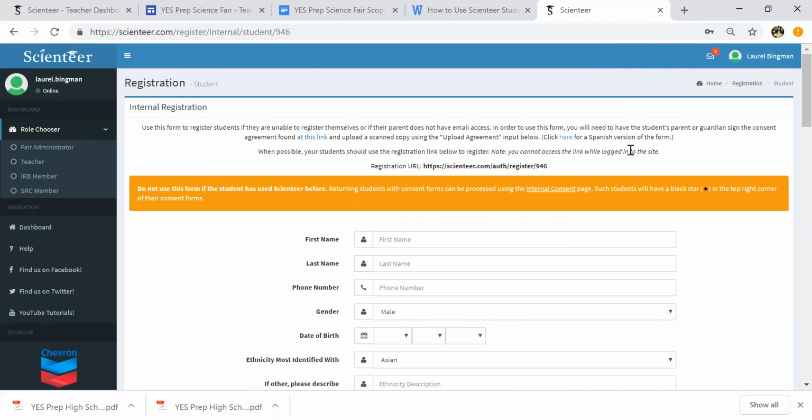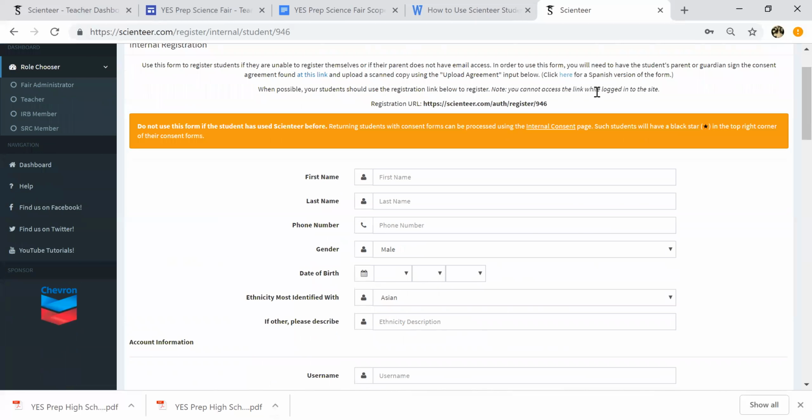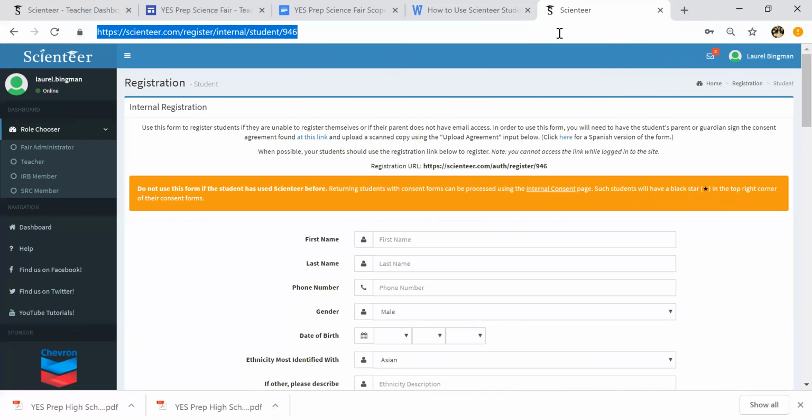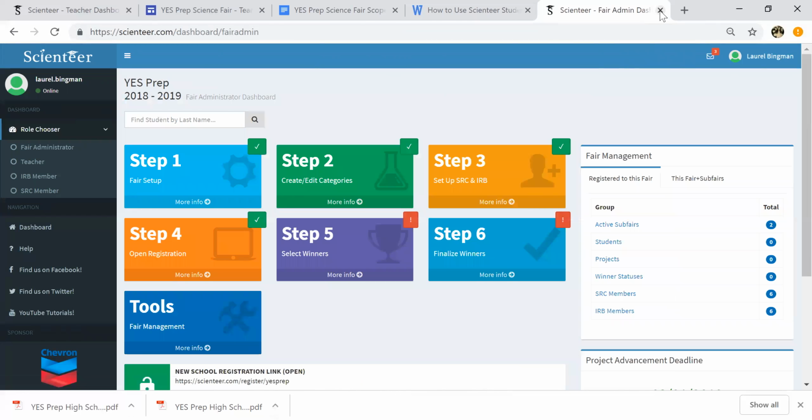If students had their parents do this by email, then after the parents have signed on the email forms, your student will receive an email to the email that they provided on the registration form, indicating that they need to click a link and use a temporary password in order to log in for the first time, and then they will be prompted to create their own new password, and they'll be logged into Scienteer. And from then on out, all they need to do is go to scienteer.com, and then they'll get to the sign-in page, and they'll be able to sign in.